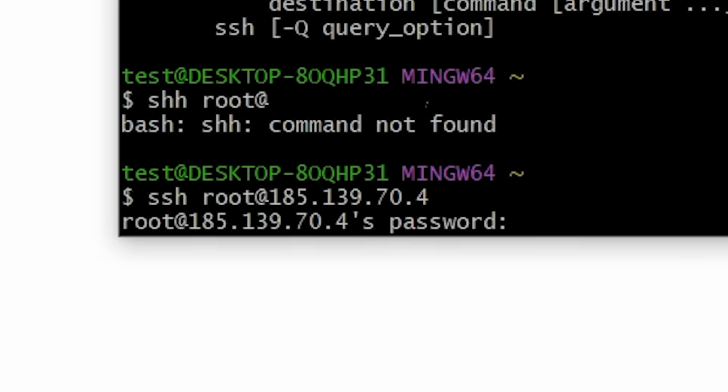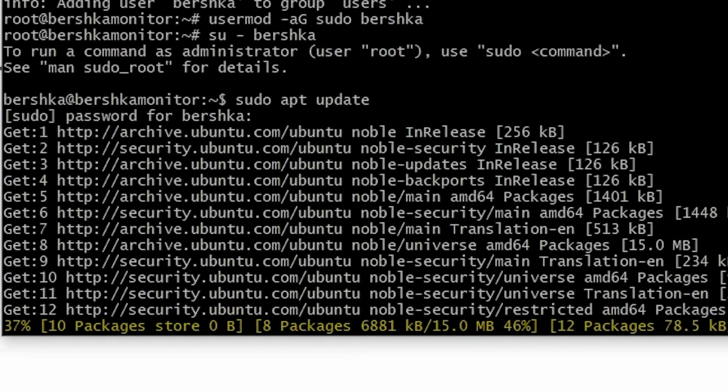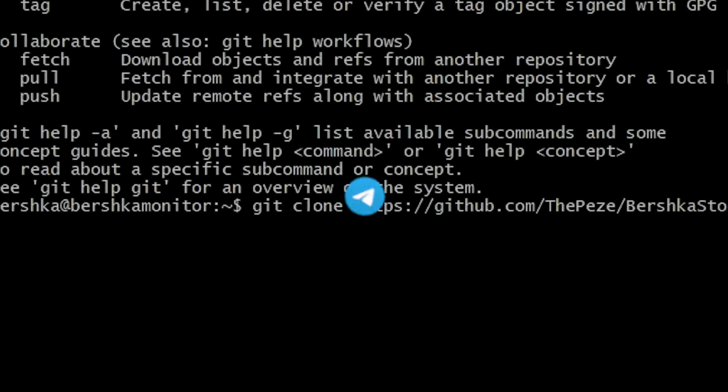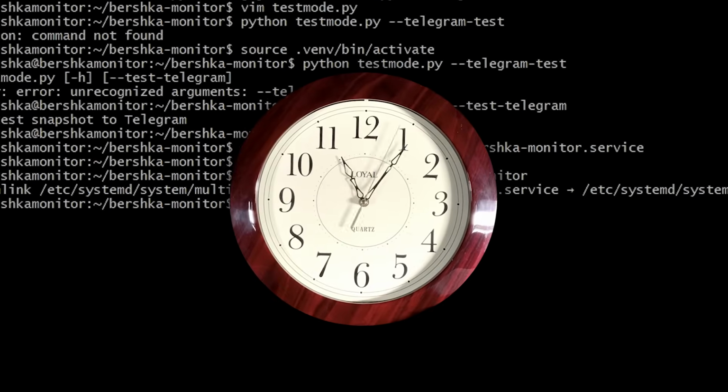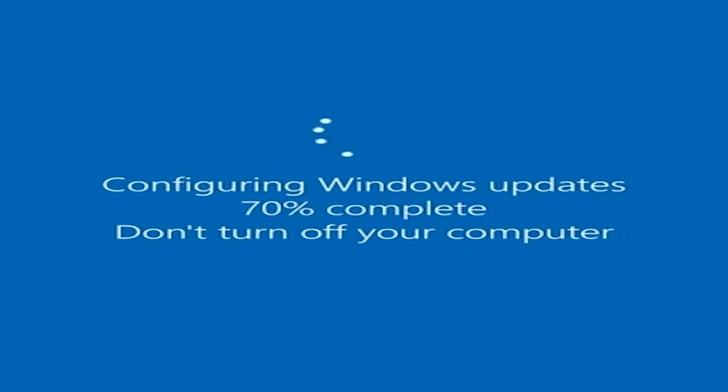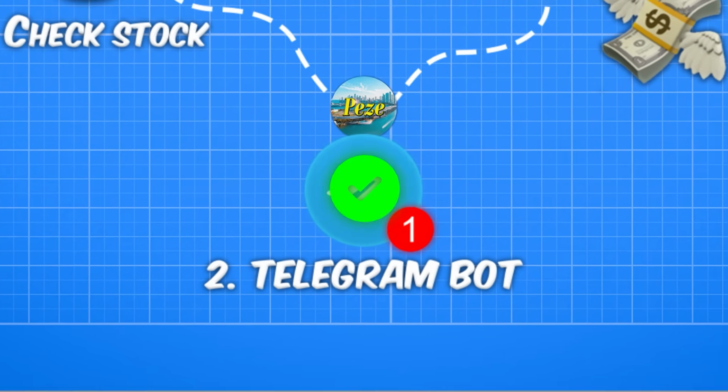Just joking. I remotely logged into the VPS, installed all the necessary stuff like Python and my bot itself. Then I set it up to run all the time, no matter what, restarting if it stops. And this meant we were basically completely set up. Now we just had to wait and wait for any updates on the restock.